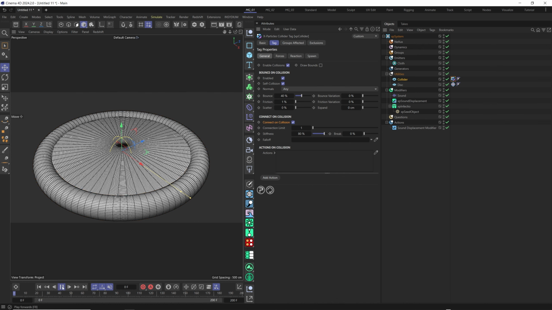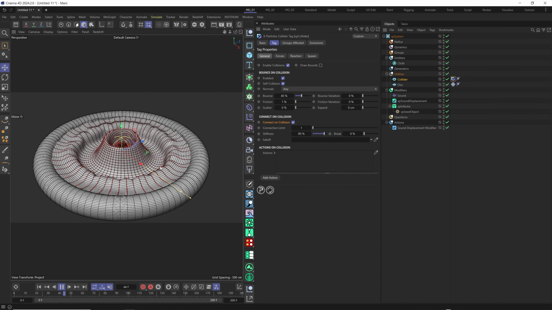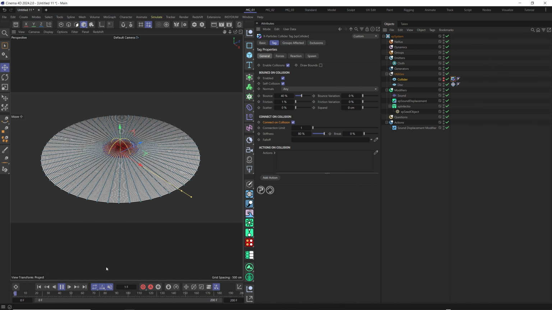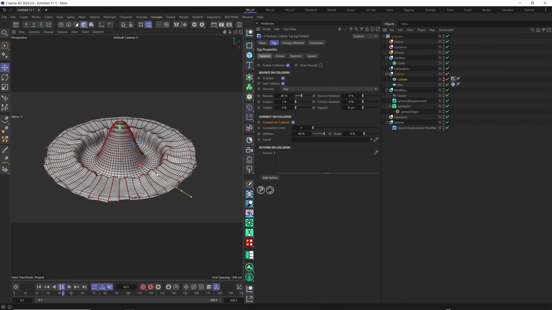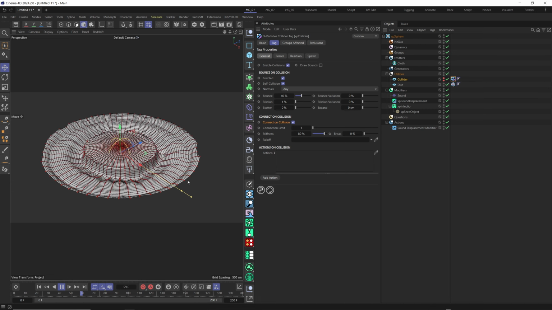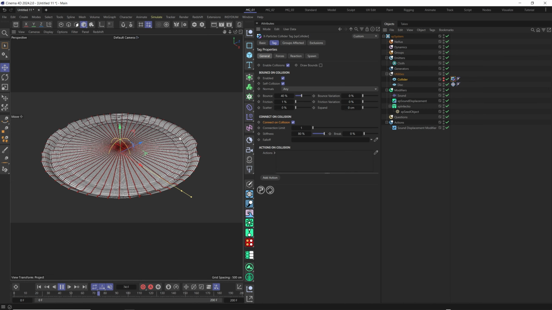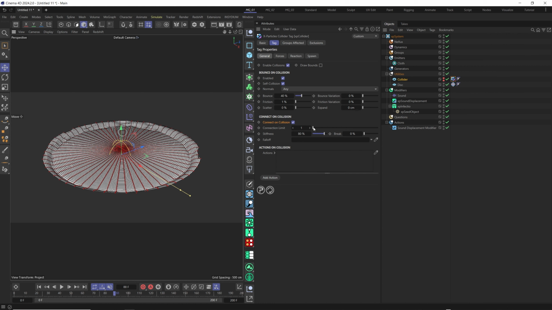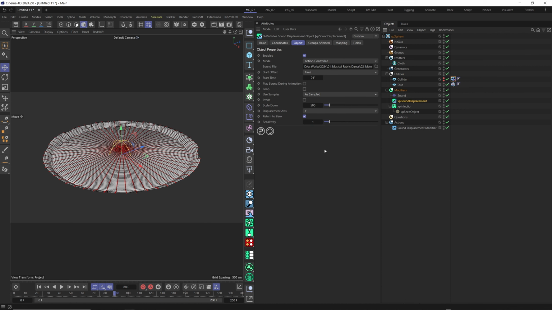And now let's play again, and this time the object should stay and hold it in the middle. We can also hide the collider here, just hold the Alt and double click. And now let's play again, and you can see that our cloth is reacting and the collider is holding it at the center.